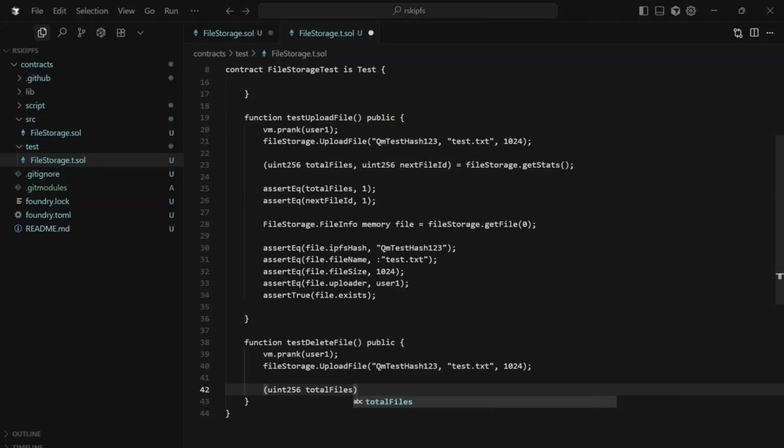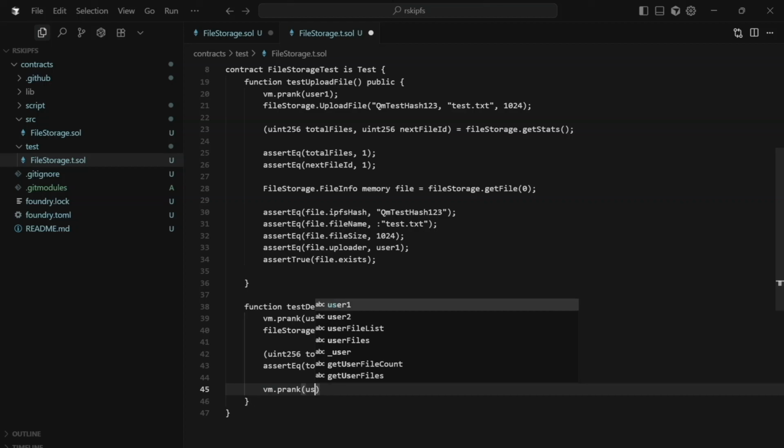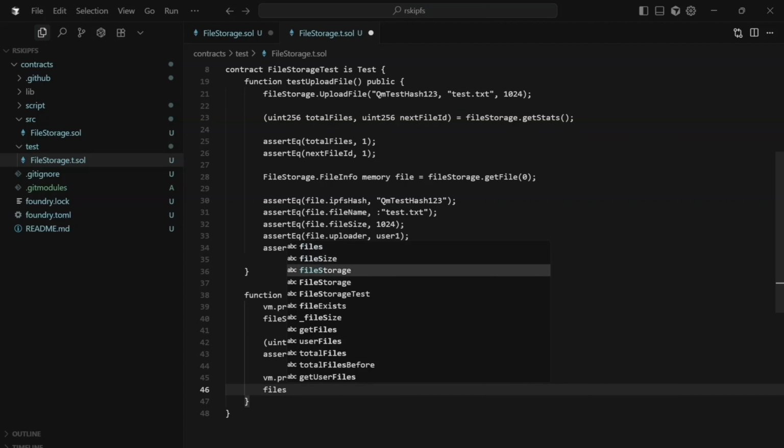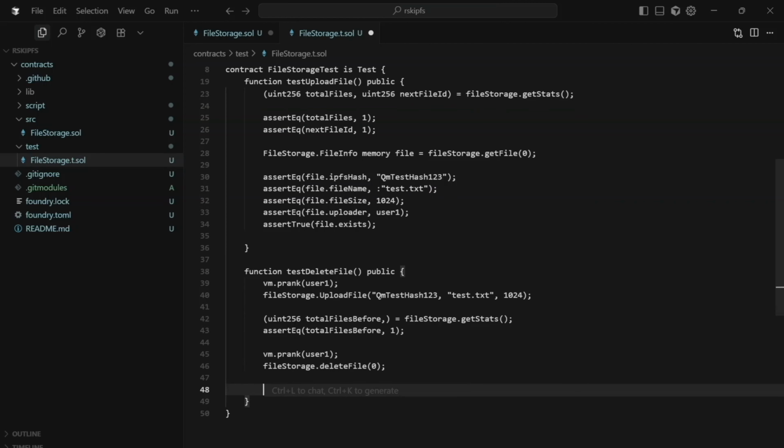So for that, the name is uint256 totalFilesBefore, and we'll set it equal to fileStorage.getStats, and we'll give an assertEq here. So it's equal to one. Then we'll use fileStorage.deleteFile, so this will delete the file. Now we'll give uint256 totalFilesAfter. The one that we did was for before. Now we'll just confirm that the total count decreases.